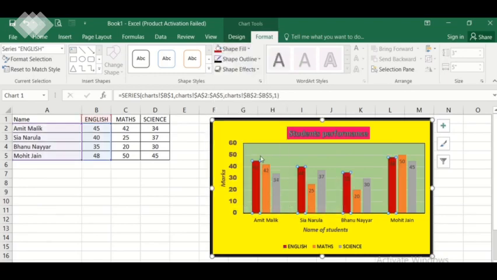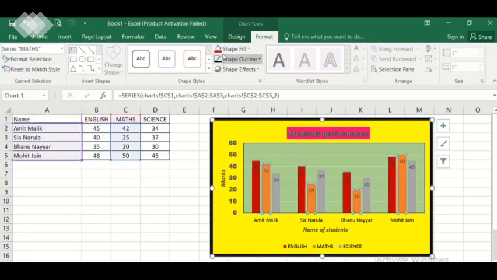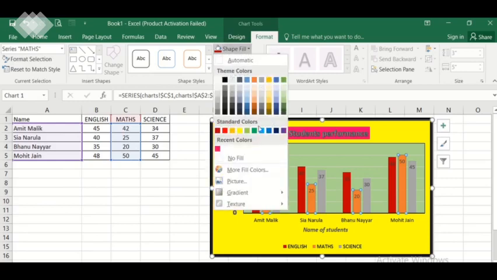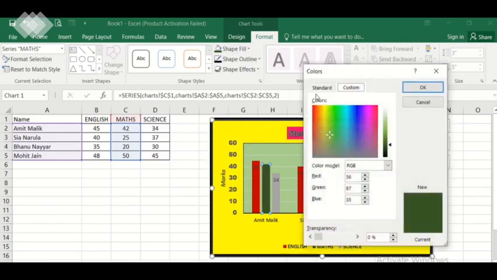Suppose I want to have a maroon color, so all the bars which are representing English marks are changed into maroon color. Then again let's go here and have the maths, the next series. Now here again I change the color, I make it green. You can even select the colors from more fill color option, this window.